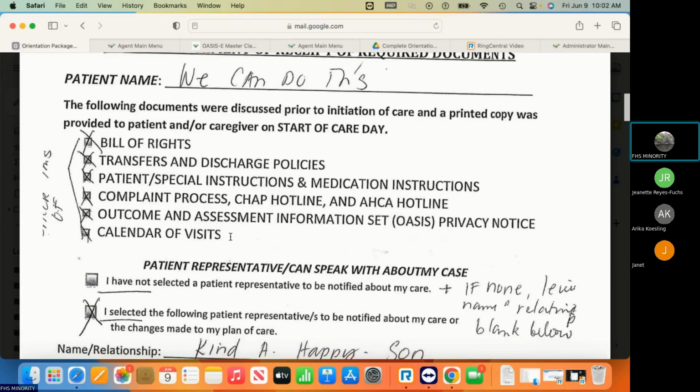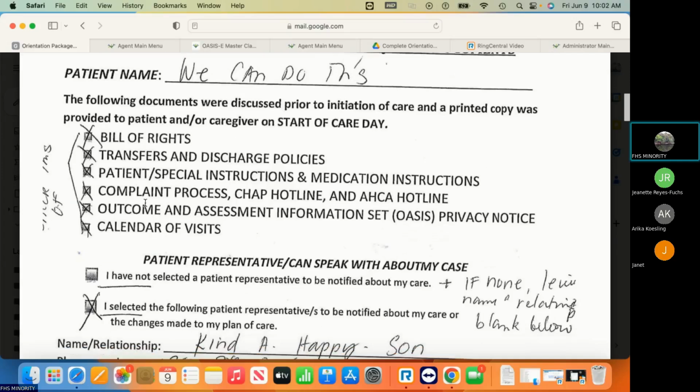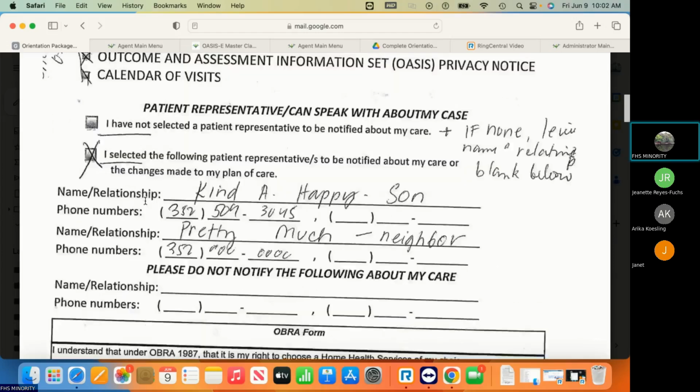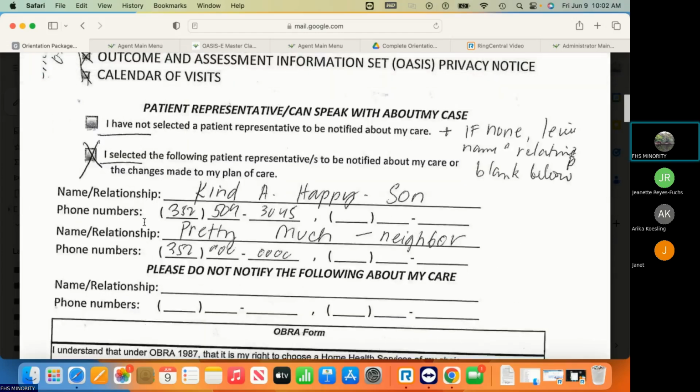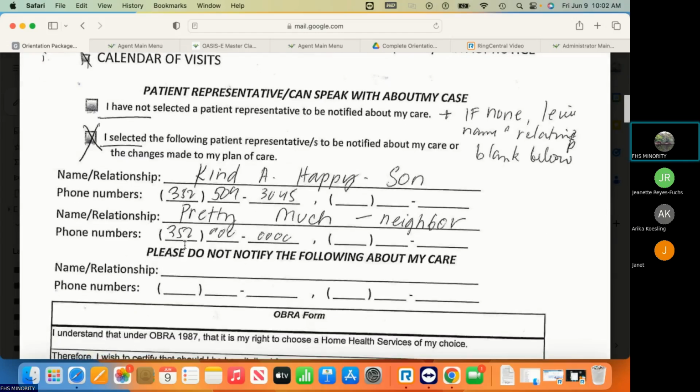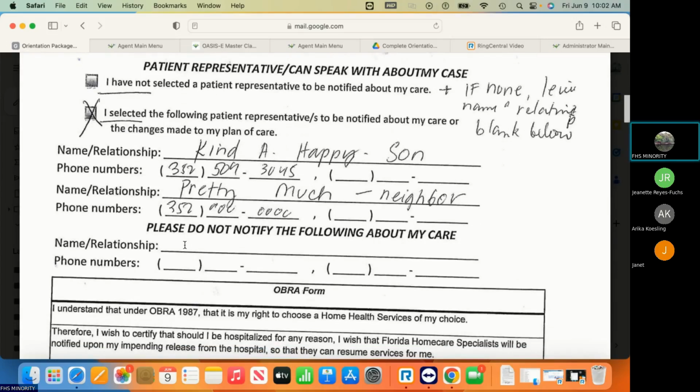And then the calendar of visits, this would also be part of the field orientation. And then patient representative: who can we speak to about the case and who can we not speak to about the case, and the phone numbers and how they are related to the patient. If they have someone they don't want us to talk to, this is where they would put it.